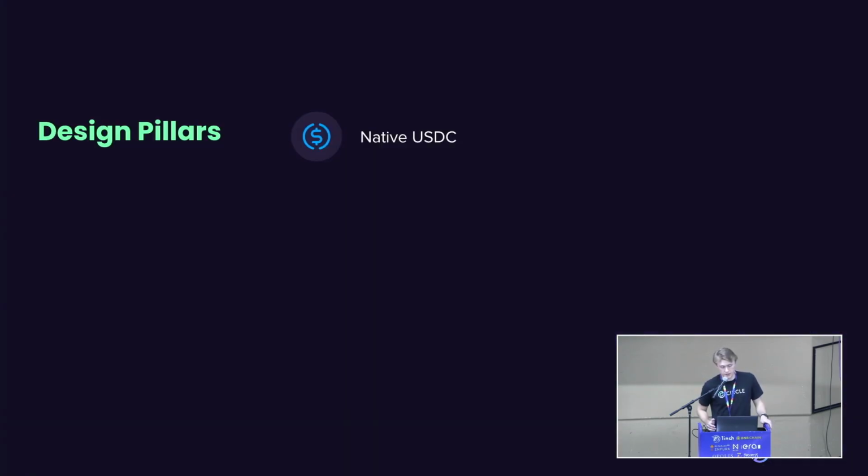So when we started thinking about it, the first thing that we knew we wanted to do is make this 100% native USDC. A lot of third-party bridges use a wrapped version of a token on the destination chain. So there's a lot of wrapped versions of USDC floating around, which isn't great. That leads to user confusion, liquidity fragmentation, things like that. So it's 100% native USDC, meaning we actually burn the USDC on the source chain and mint the new USDC on the destination chain.